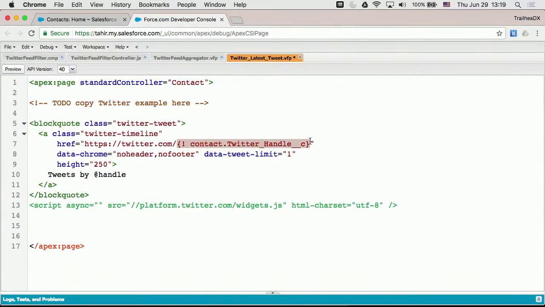Right. And then we'll just take that, copy it down below, and boom, that's all there is to it. Now we've got a brand new Visualforce page with code that we didn't really have to write ourselves. We just put it in the page, and then we modified it to load data from the Salesforce platform from that Twitter handle custom field that we created.